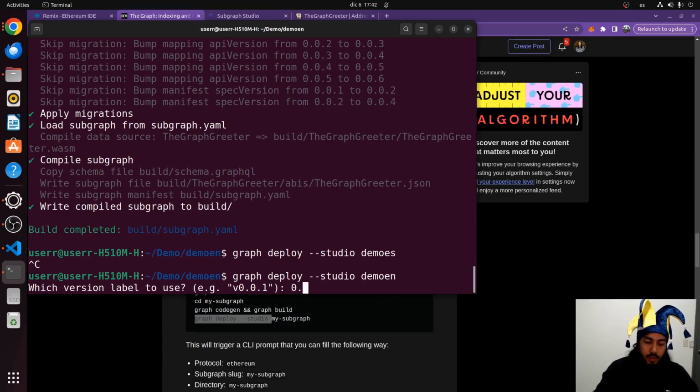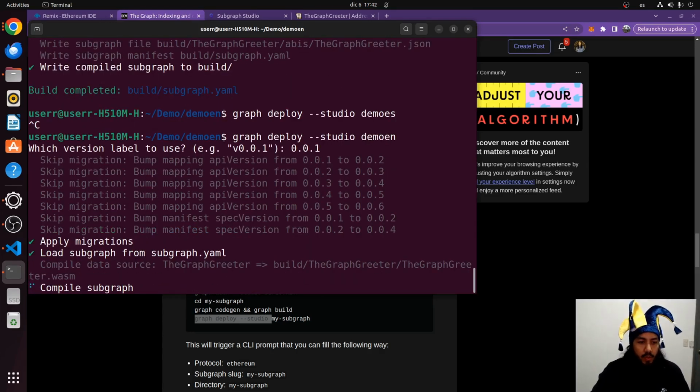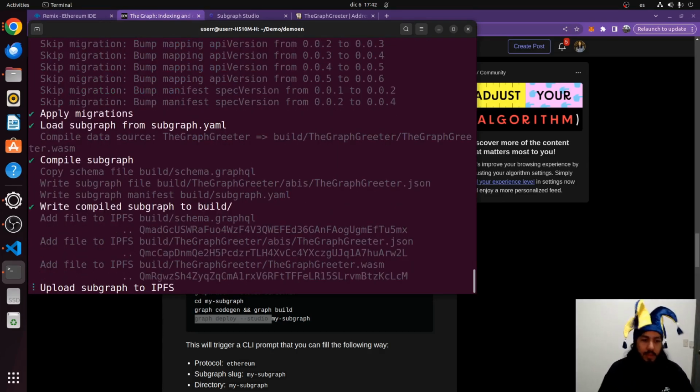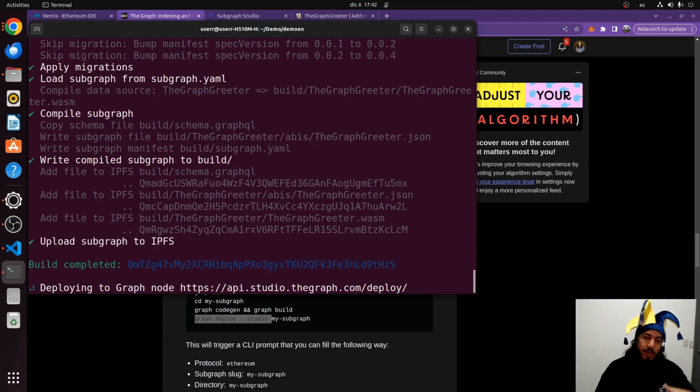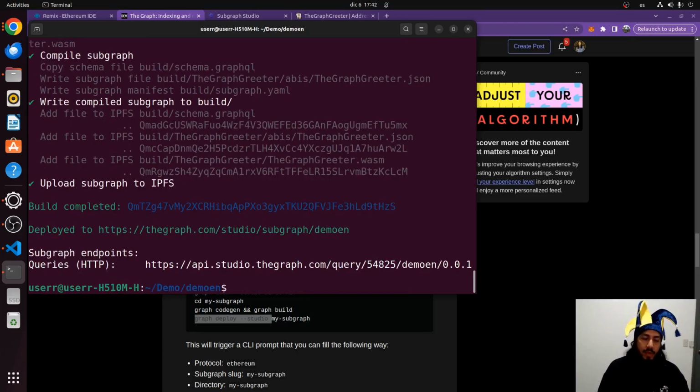And it's going to ask me for a version. It just recommends semver. It's just like the version number. You can use whatever version you want. I'm going to use the recommended one. It's going to compile it, upload to IPFS, and then signal the studio that I deployed a subgraph. And there you go. It's deployed.